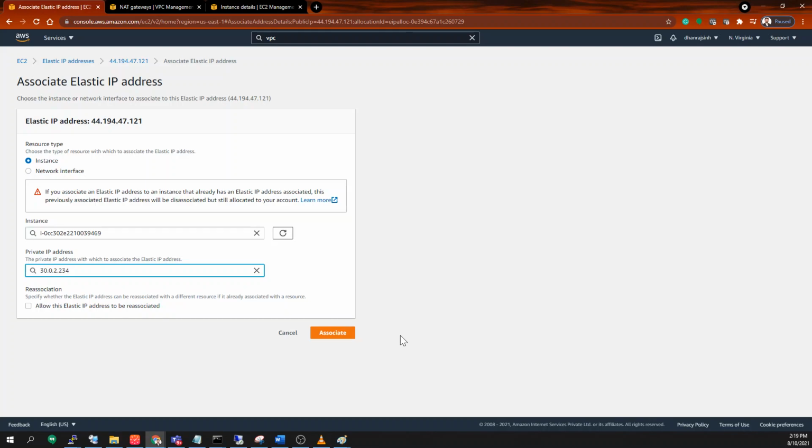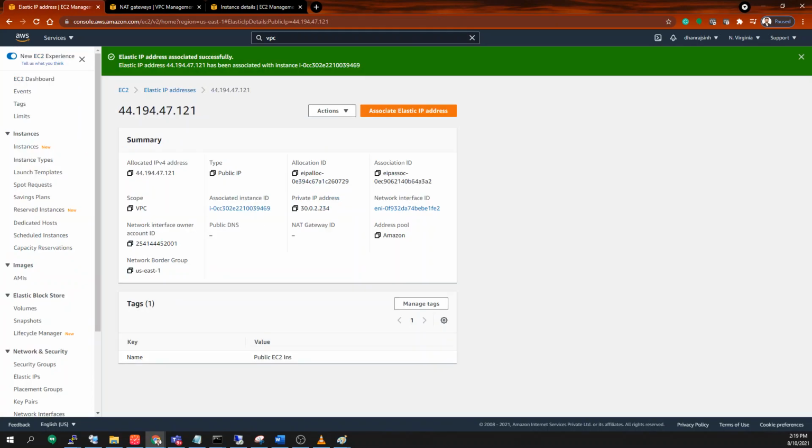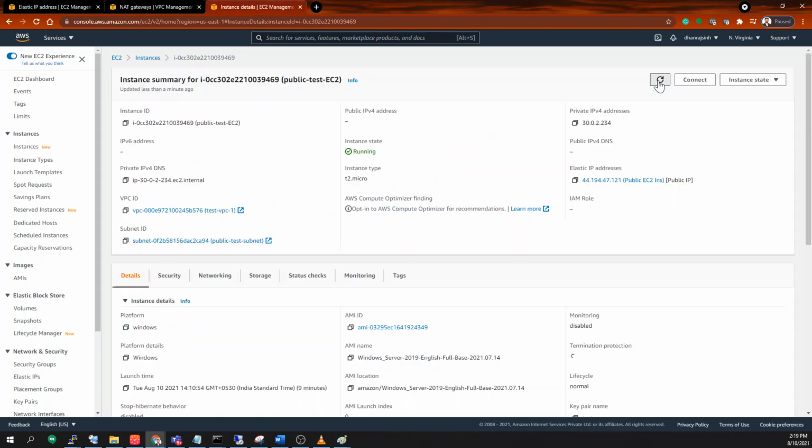If you look at, yes, you can see the elastic IP associated successfully with this instance ID, last 4 digits 9469. If I go here and check 9469, it is my public instance. If I refresh this one, let me refresh once again. It's refreshing the data, still not.